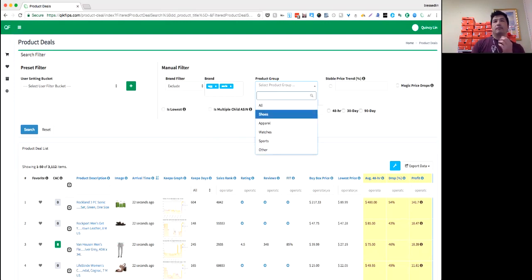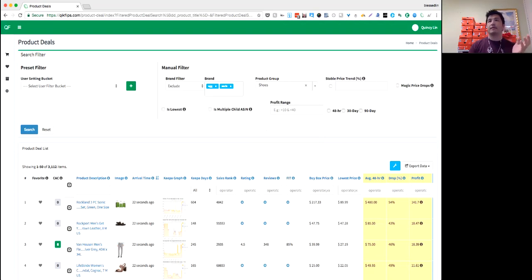So say, for example, right now I want to take a look at shoes, right? They've got 3,000 items. I want to focus on only shoes. And then you come to the so-called stable price trend or magic price drops. Now, this is a little bit tricky to understand. You can choose either one, but not both at the same time. So let's talk about the first one, stable price trend.